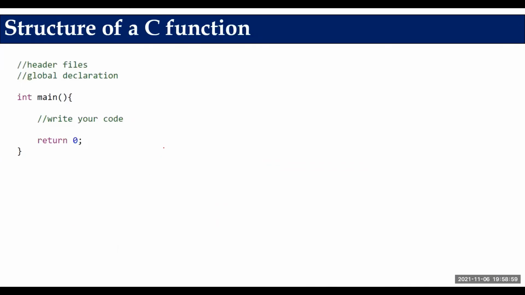Before I show you the syntax of a user-defined function, let us look at the structure of a C function or C file. Here you can see, whenever we write a C program, we always start writing the code with the main method. Here main is what? Main is a function. So you can see I'm using a pair of parentheses after the name main.